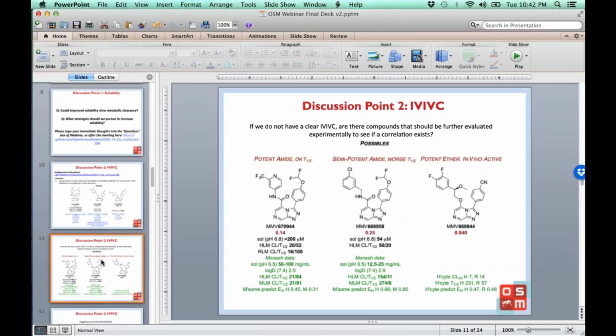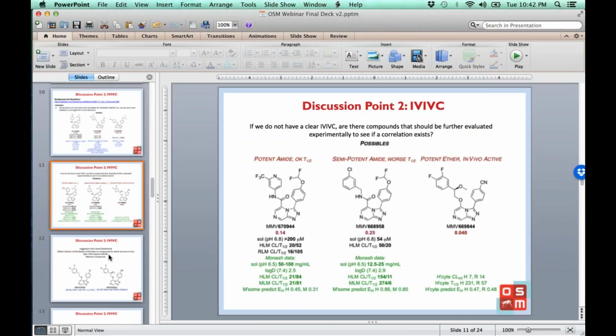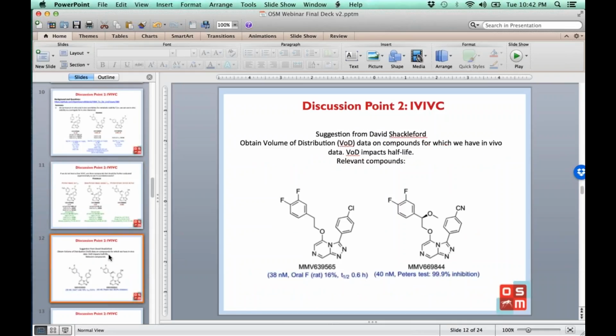Obviously, this is quite expensive work, so we want to make sure that we're choosing the right compounds. And I think in these cases, we'd have to resynthesize these compounds, so we've got to be sure. Very quickly, when we were discussing this with David Shackelford at the Monash Institute of Pharmaceutical Sciences, who's provided a lot of inputs on this part of the project, I'm very grateful to him for that.